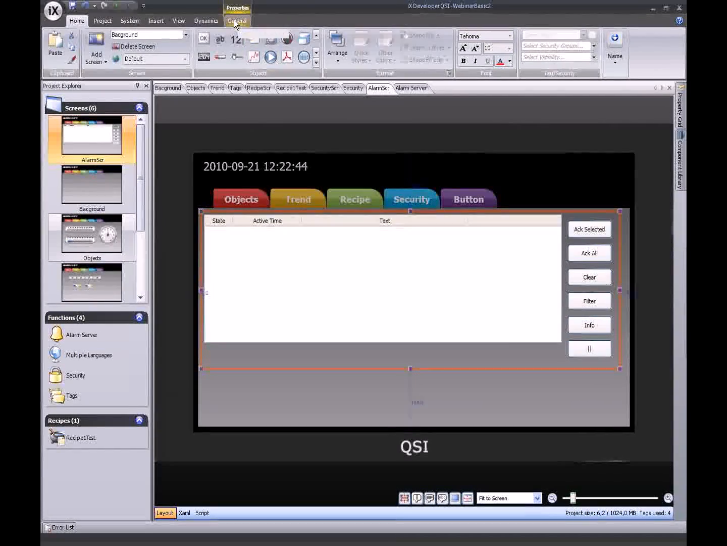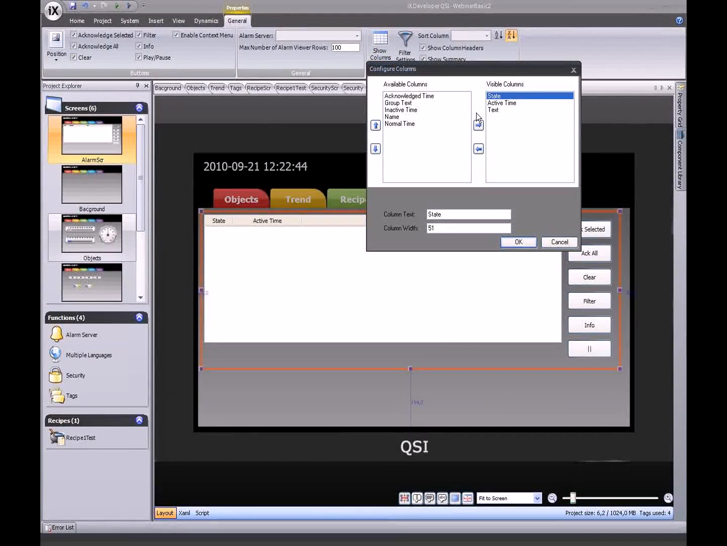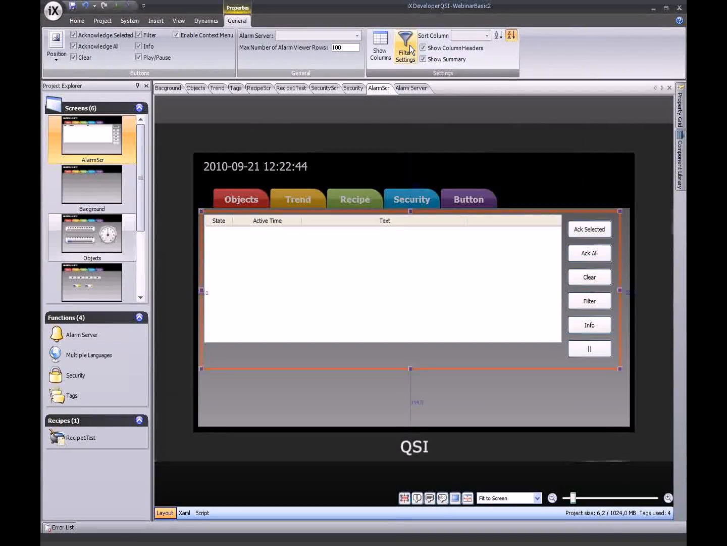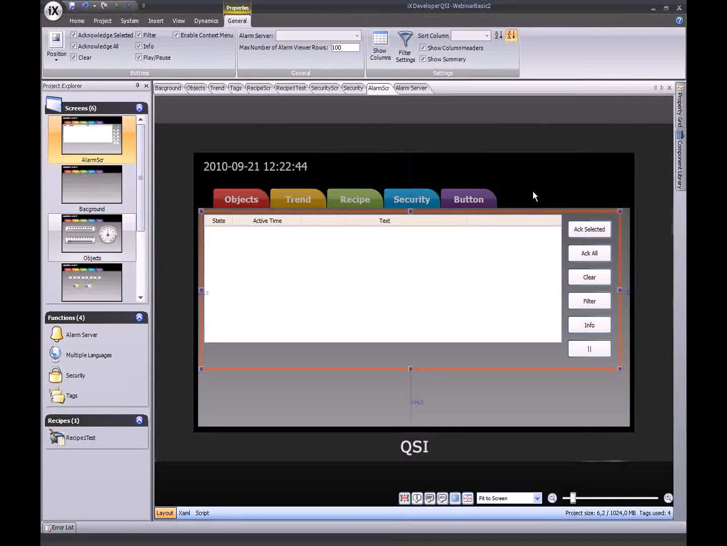If we go to the General tab, we can fully customize it, so we can remove buttons that we don't use. We can select what columns that we would like to show. You can have filtering, so you'll only see active alarms or inactive alarms. But we will keep this default for now.